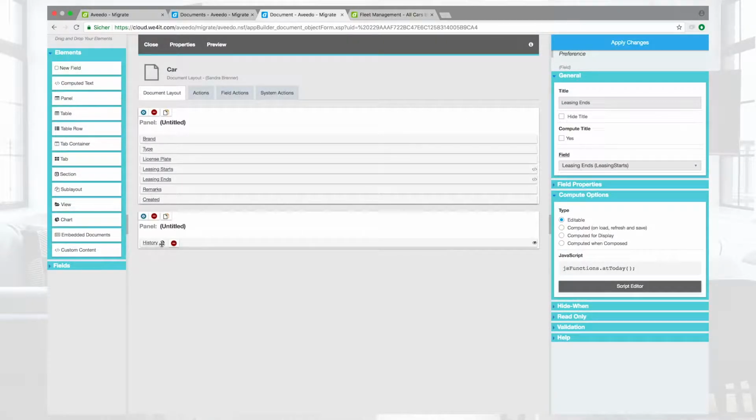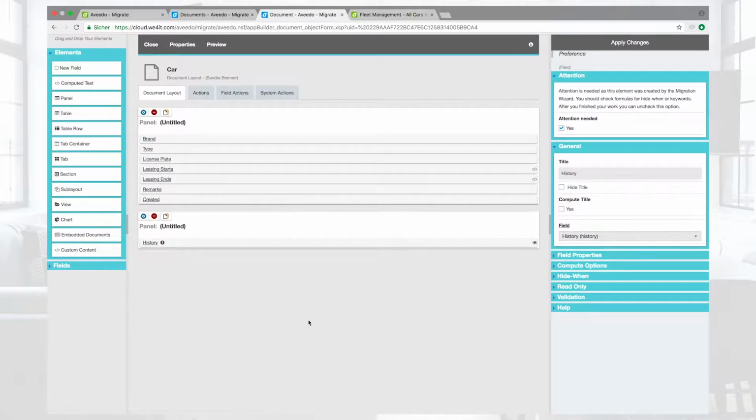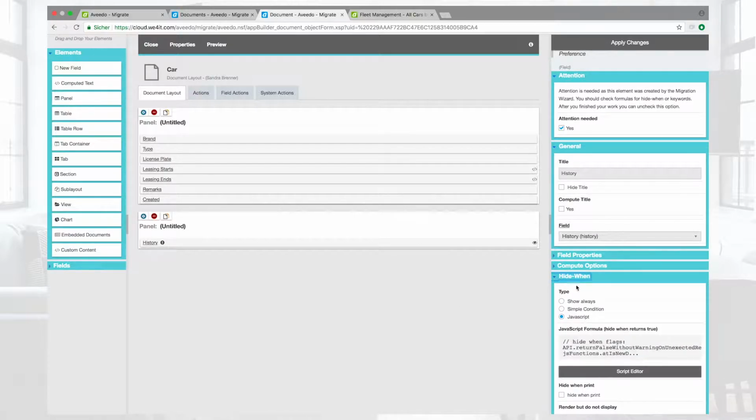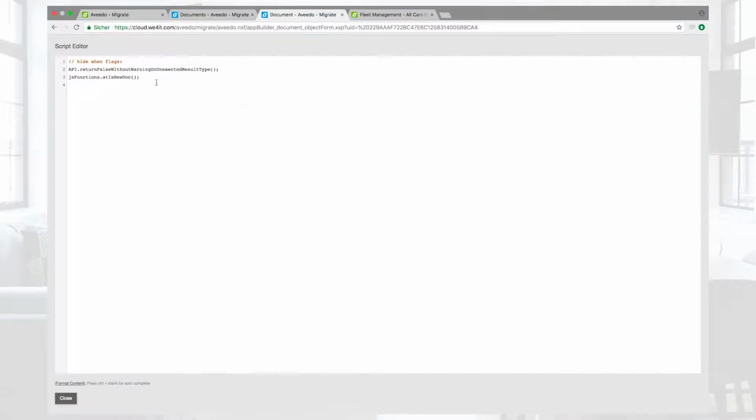All right, last but not least, we have the history field here. And this history field has a hide when formula. And I'm going to open this in the script editor so you can better read it. Actually, this is also just a single line of code here. So a JavaScript function that basically hides this field if it's a new document, which makes sense for a history field. Now, this is just one line of code and nothing will break here.